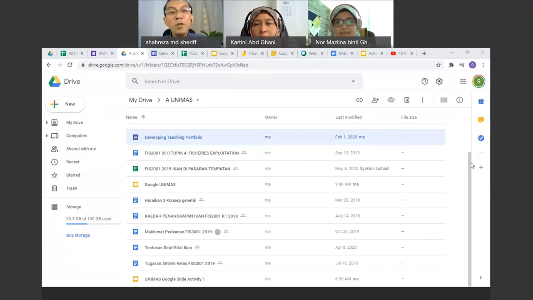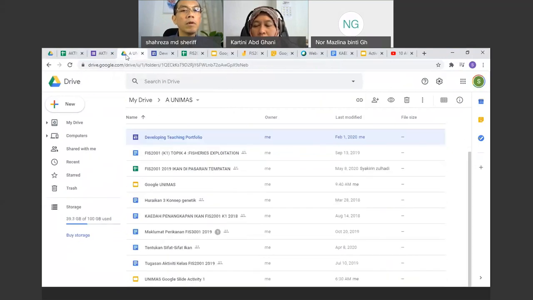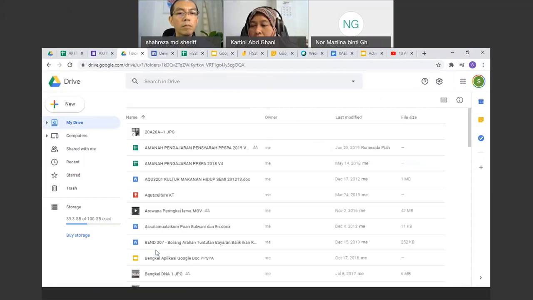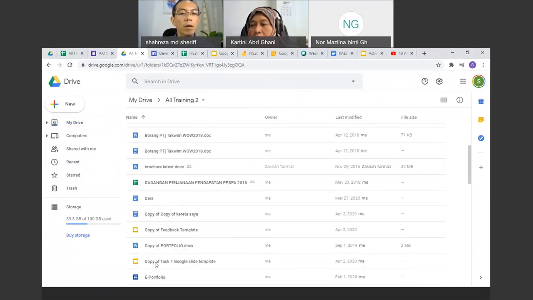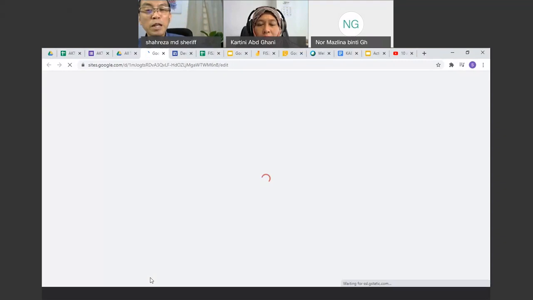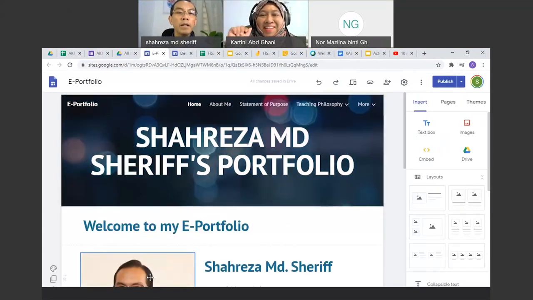Okay. If they want to create an e-portfolio, I would suggest that they can also use Google Site to create their e-portfolio, because I'm showing you this example. Okay, this is one example. I'm preparing my own e-portfolio too, but as you know, an e-portfolio depends on the format that you want to prepare. So students can also prepare their e-portfolio. Yes.